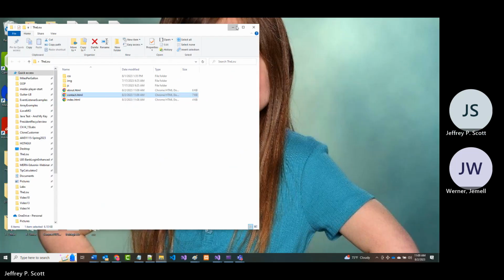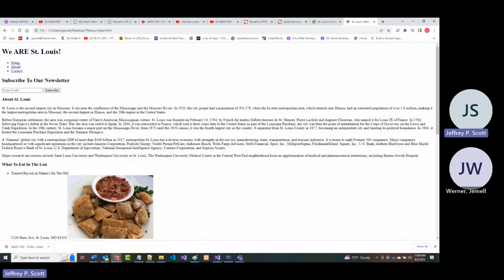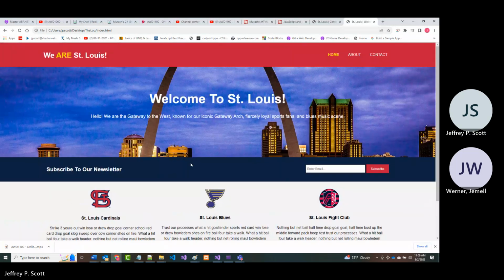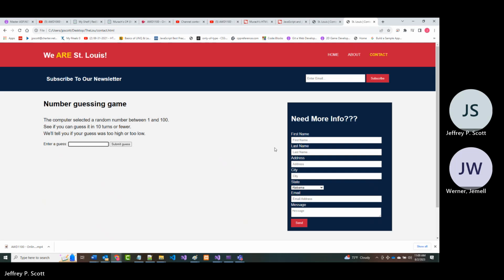So you'll be able to create something that looks like this. And then here's a second page. And then finally, here is a third page. This has actually got a little game in there. It says, nope, wrong.